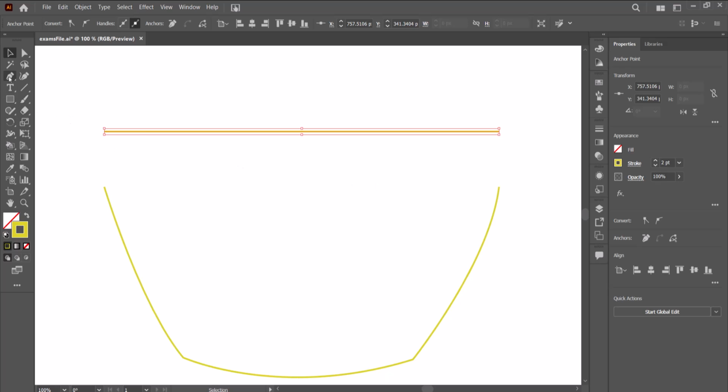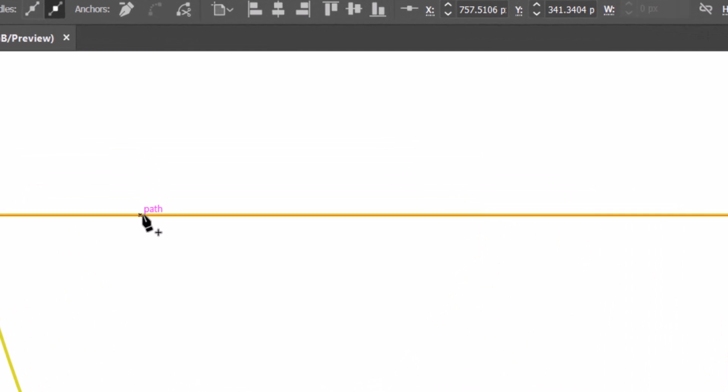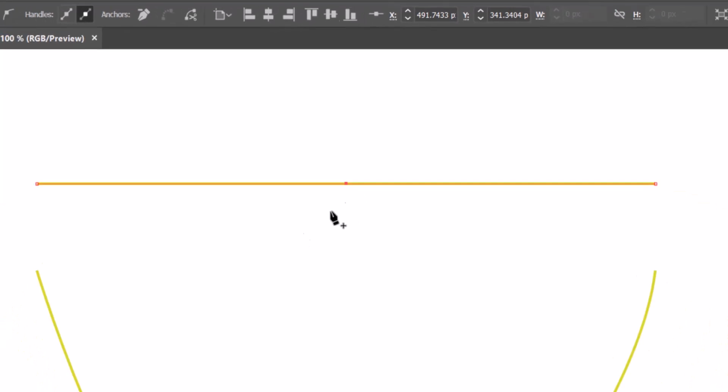And then we go back to where the pen tool is, click and hold, and let's look for the add anchor point tool. Trace it along the path of your line that you just drew, and where you see intersect, that is the middle of the line. So click and add an anchor point there. So that's an anchor point.